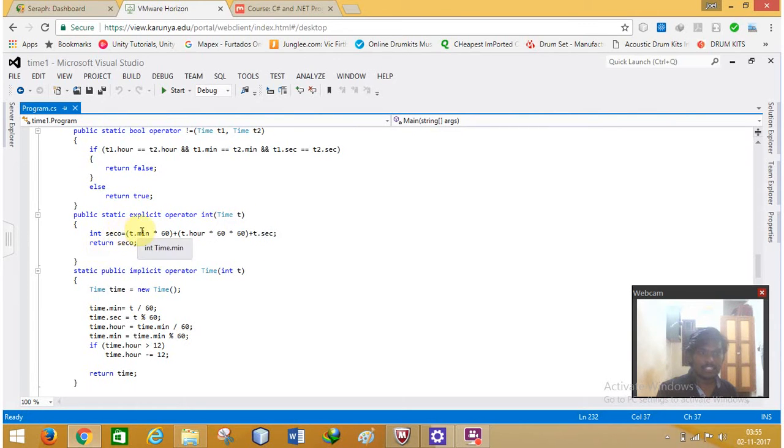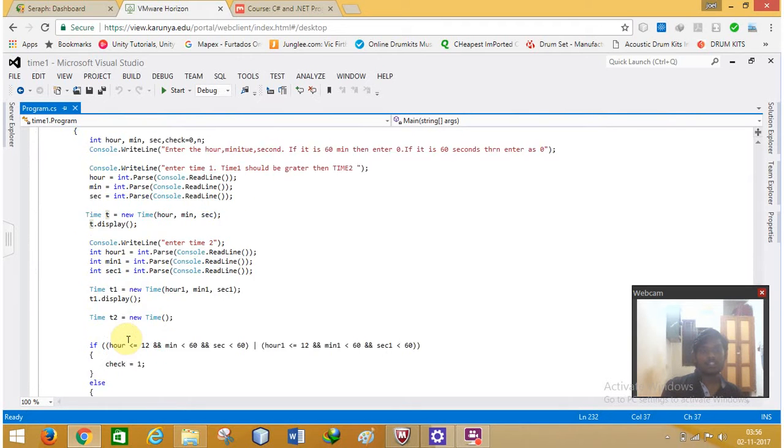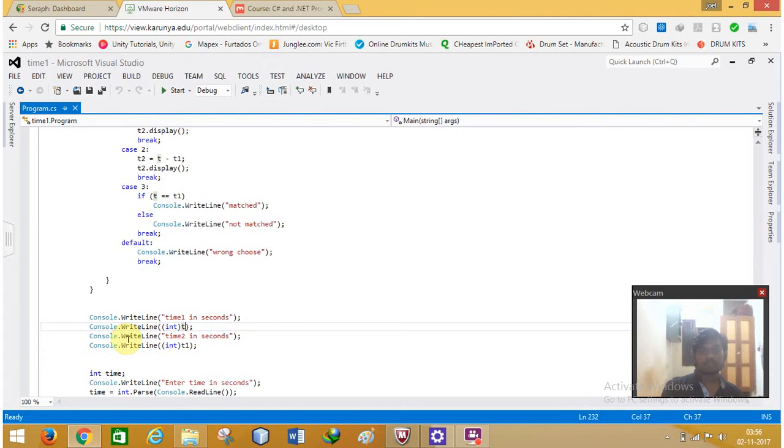So int seconds equal to t1.minutes * 60. Each minute has 60 seconds, because I want to display everything totally in seconds. Then t.hours * 60 * 60, because an hour contains 60 minutes and each minute contains 60 seconds. Then plus the normal seconds, I'm just writing that seconds and displaying it here.